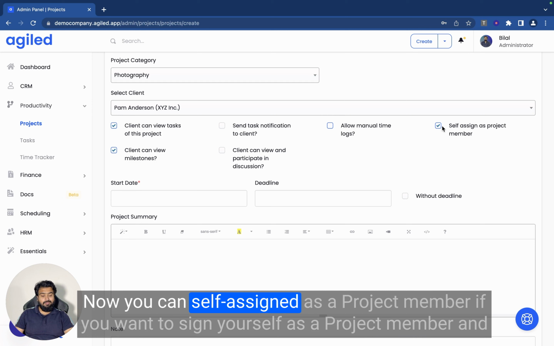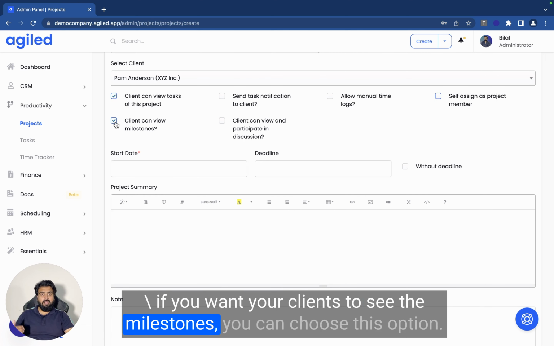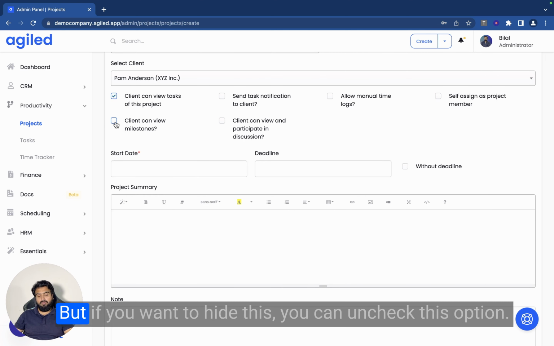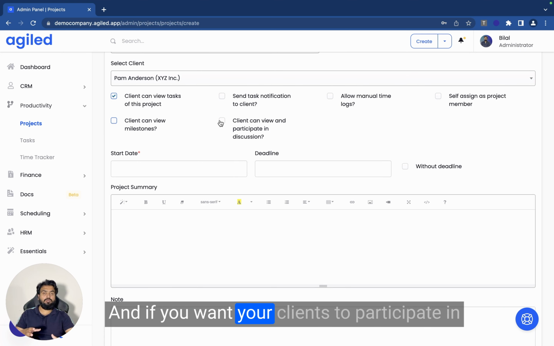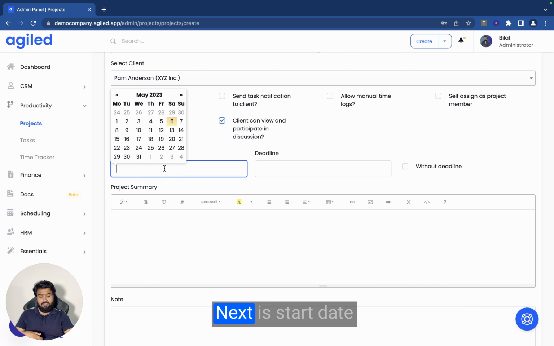Now you can self assign as a project member if you want to assign yourself as a project member. And if you want your clients to see the milestones, you can choose this option. But if you want to hide this, you can uncheck this option. And if you want your clients to participate in discussions or create a new discussion for the project, you can choose this option.